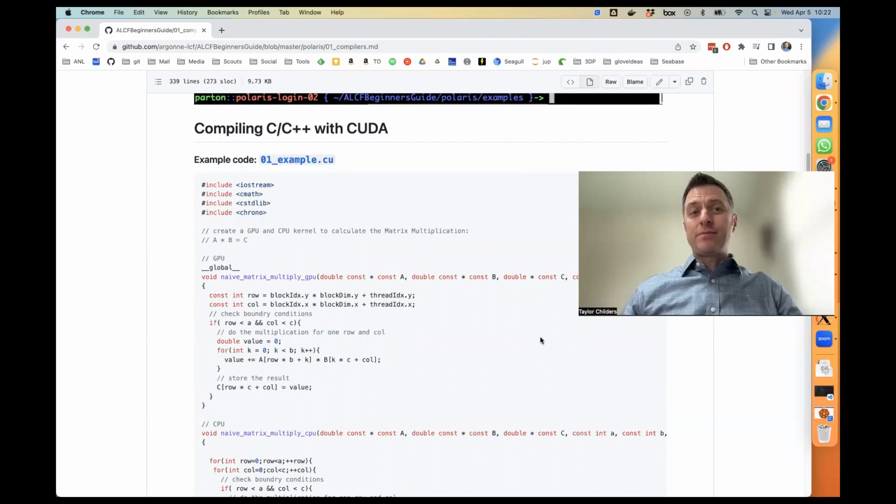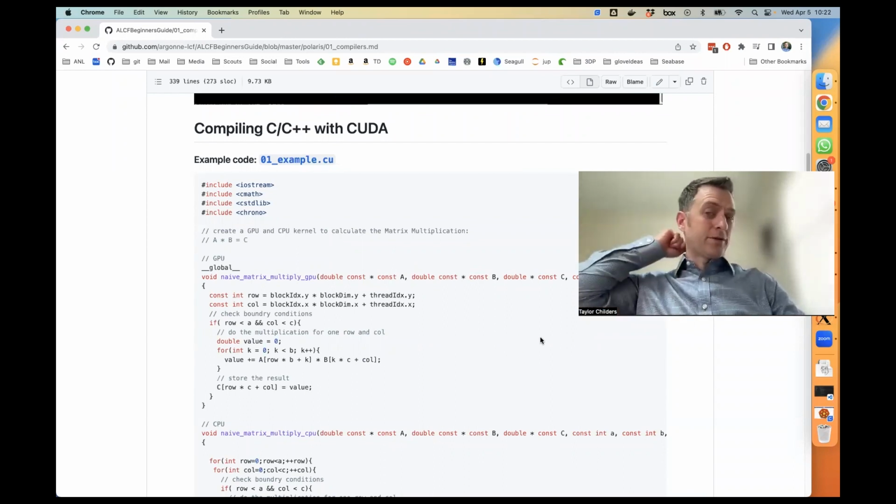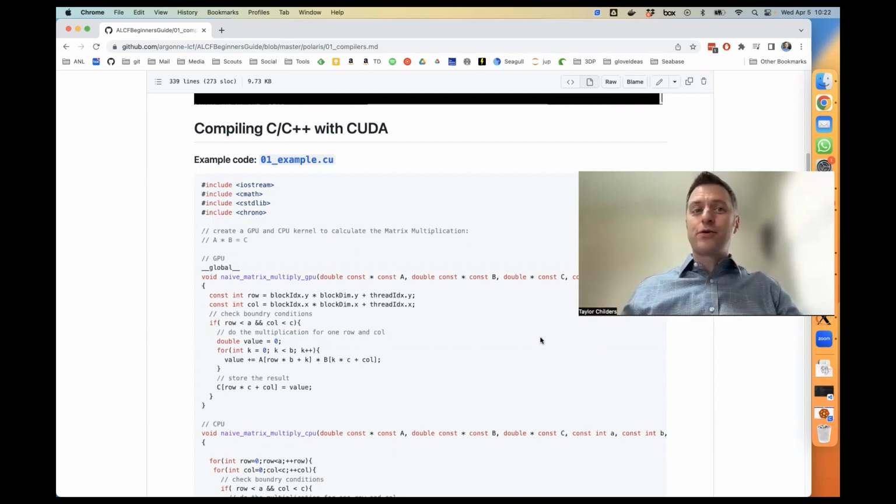Now let's talk about compiling CUDA code. I'm not going to describe how to write CUDA code. This isn't a CUDA tutorial. So I'm going to assume you know how to write CUDA code if you're compiling for it.